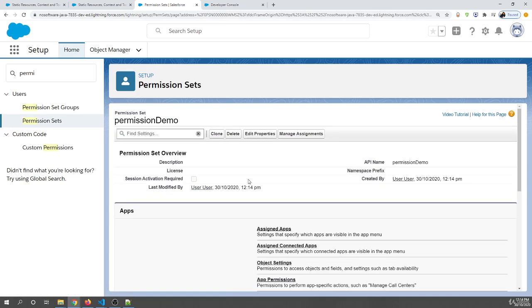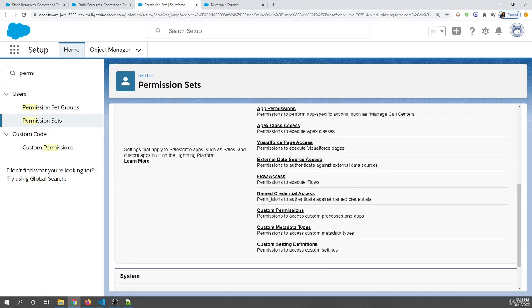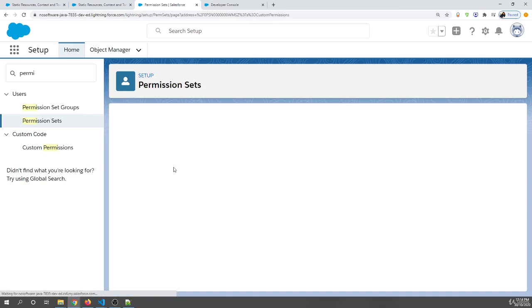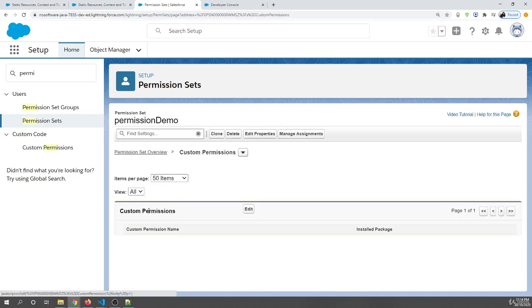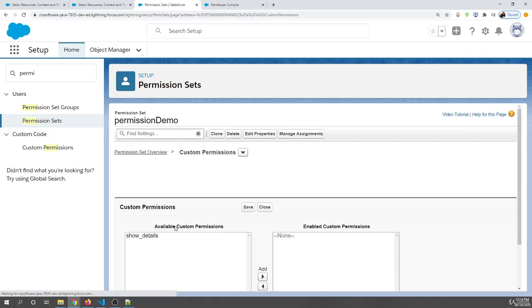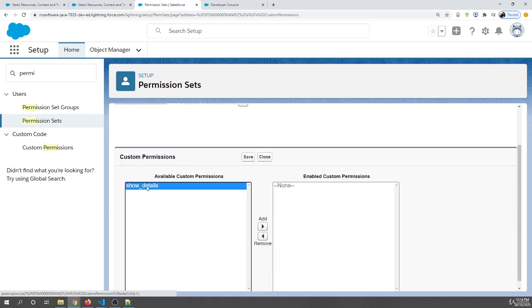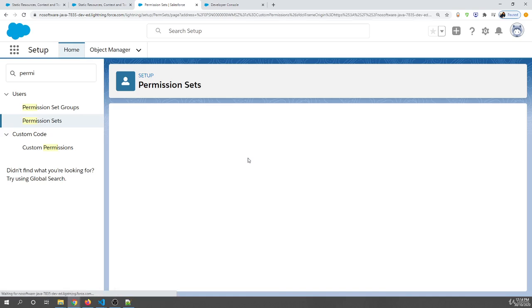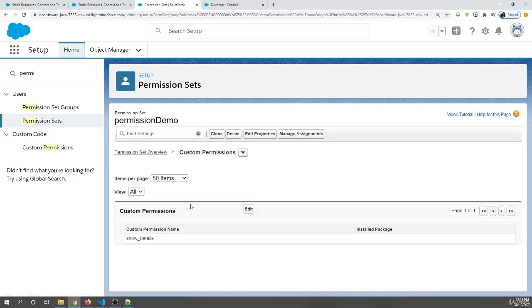And now once our permission set is created, we'll go to custom permissions and assign that custom permission that we have created, show details, to our permission set. So click on edit, and from here select and click on the right arrow and move it to the enabled permission set column and hit save. Now you have assigned the custom permission to the permission set.